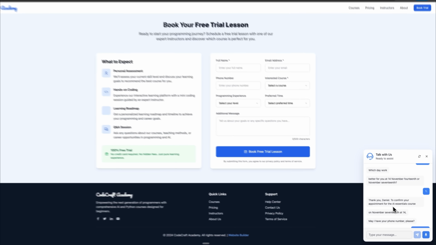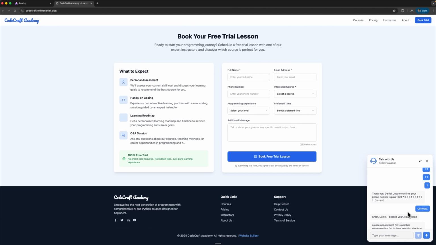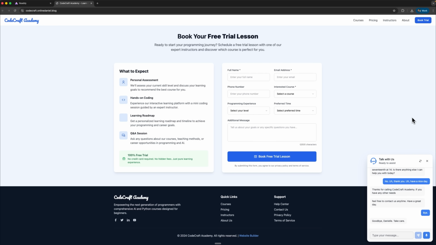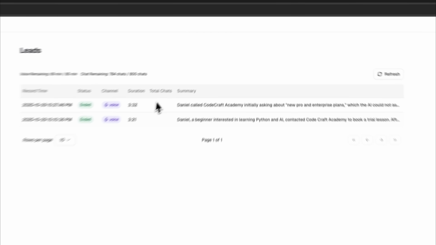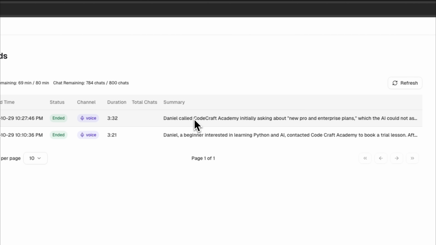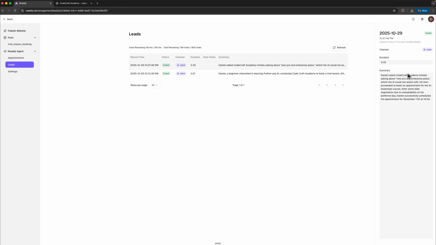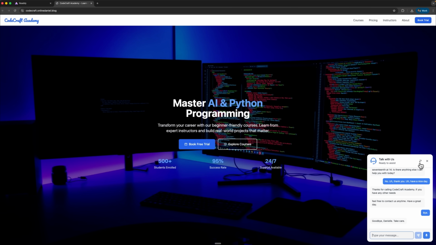A few minor mishearings occurred, but they were easily understood, and the whole exchange felt smooth, friendly, and human-like. Now I can receive trial lesson bookings directly through the Readdy AI agent, which also stores appointment data and automatically generates conversation summaries. Next, I decided to test the text version of the agent.